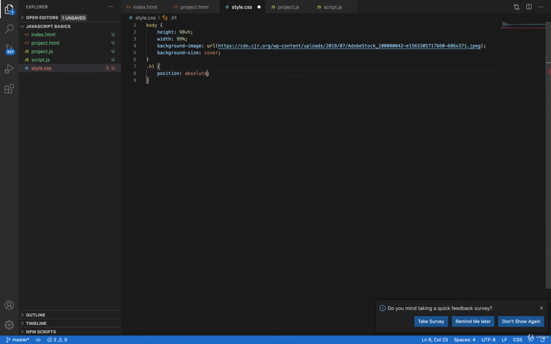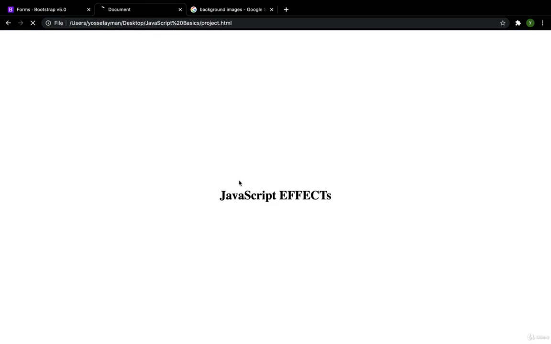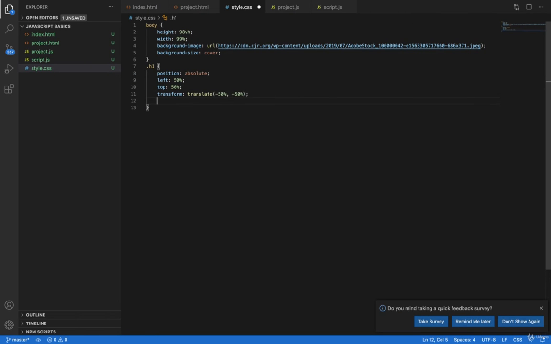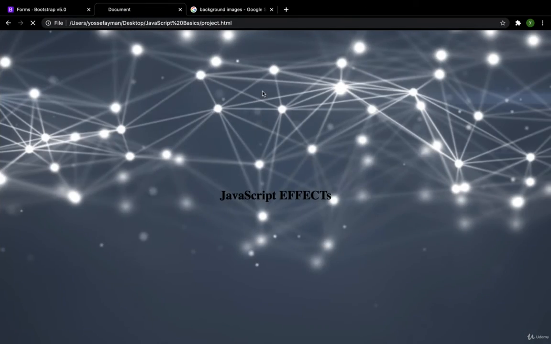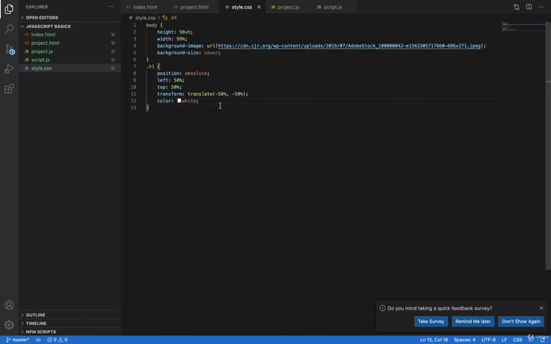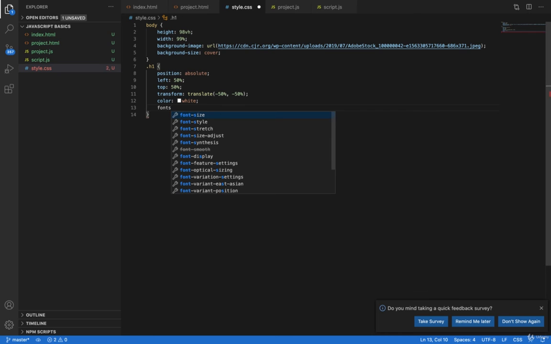Position of absolute, left 50%, top of 50%. I will try to type as fast as possible on the CSS, because this is not for the CSS, it's for the JavaScript. Transform, translate, -50% and -50%. So I will be having this now here, and here I want the color to be white. Great. And I can edit the font size to be 55 pixels.